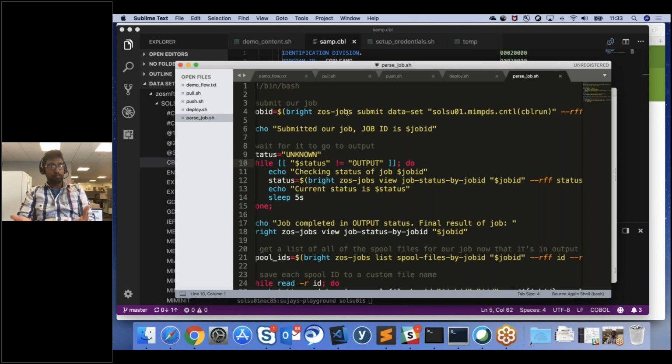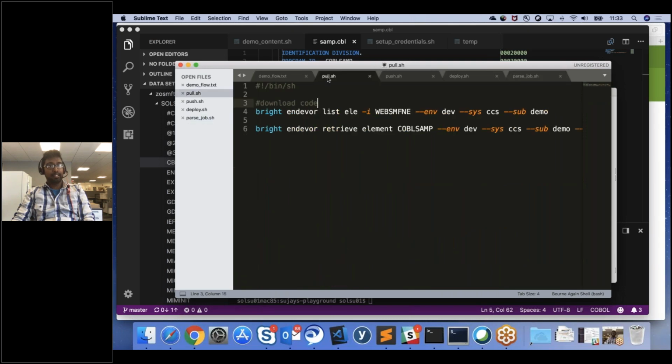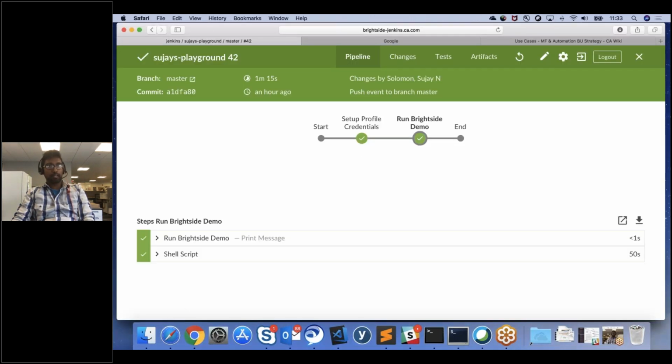Now, what we can do with scripts like this, and I'm sure a lot of you see where I'm going with this, is I can take these scripts and actually run them from Jenkins and essentially build automation for my entire team or for my organization.